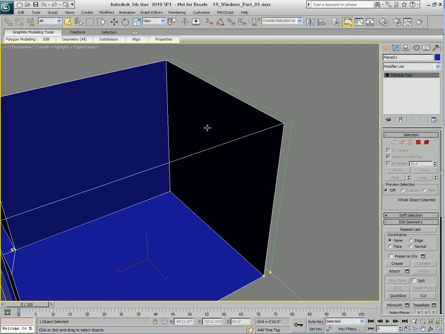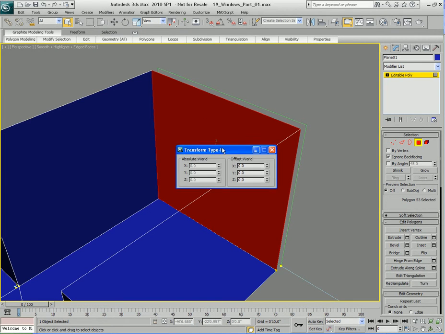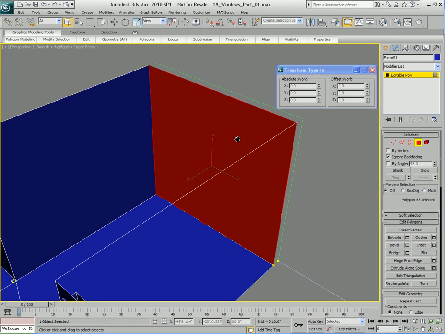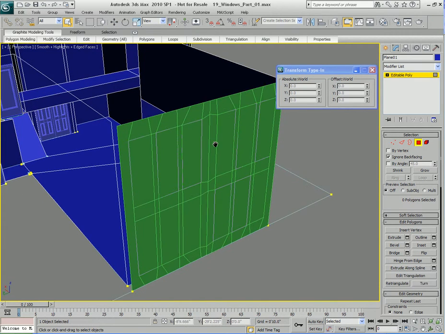I'm going to go to the inside object here. I'm going to take this polygon because we no longer need it. Okay, let me open up the transform type-in tool. What I'm going to do is copy its X transform, so Control C to copy that. And then I'm going to delete it. So bye-bye inside wall. Don't need you anymore.